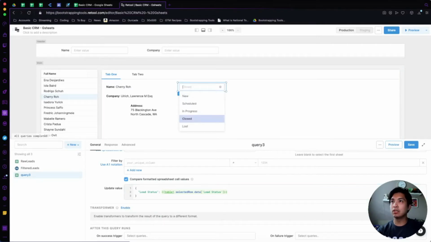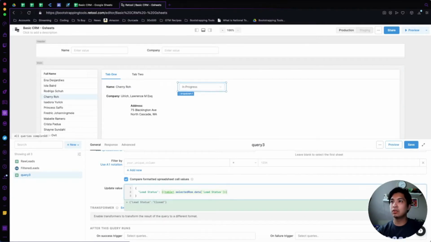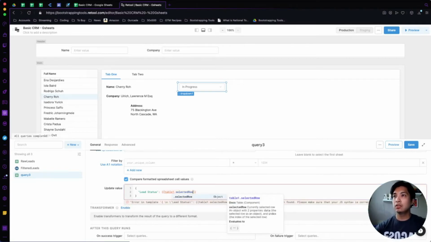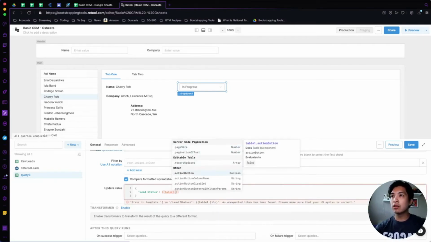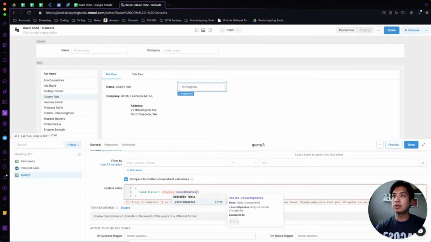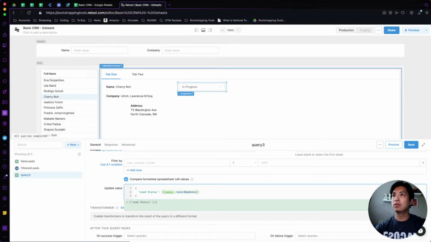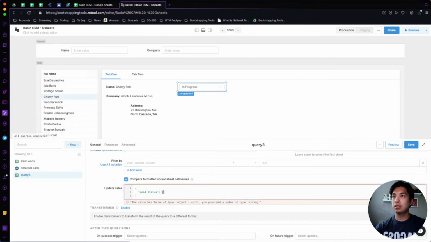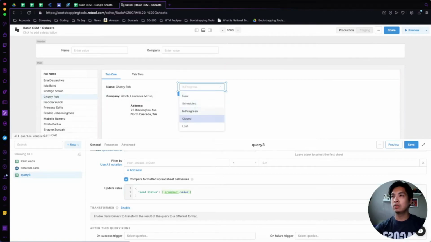So if we were to change this to in progress, oh wait, that's not the one. That's my bad. That is record updates. And that's the array. So that's actually, we want drop down one. My bad. Drop down one dot value. And that's going to be in progress or closed.